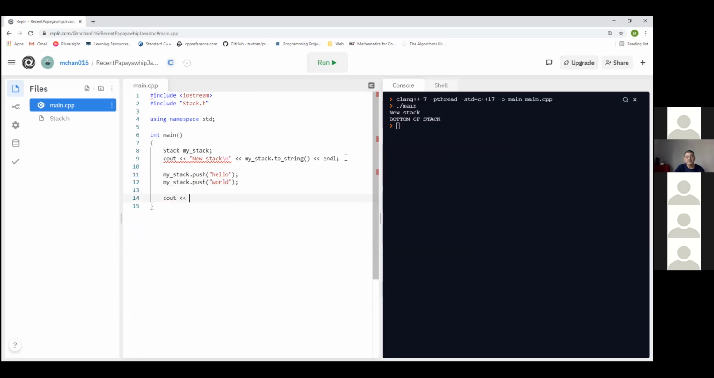Yeah, you can copy and paste the cout right there. How about that? Really cool, huh? Now, when you pop, you only get world. You won't get hello, right? When you do a top of stack, it is hello, not world. If you pop, you don't get anything, right? So hello is lost. Yeah.